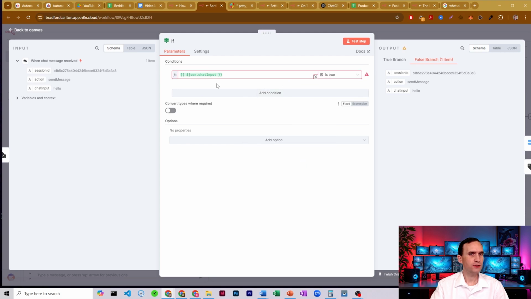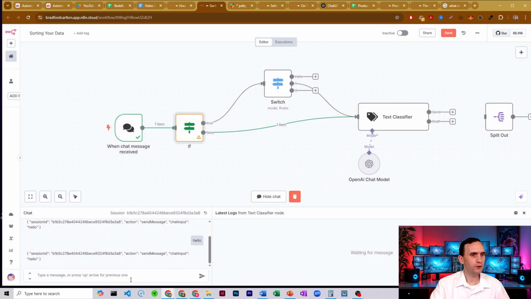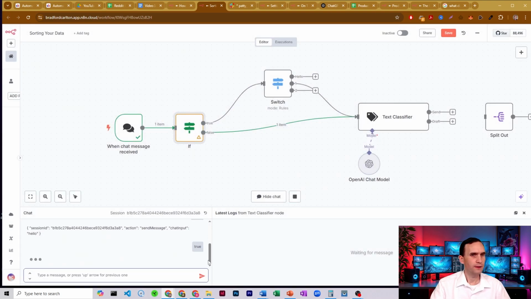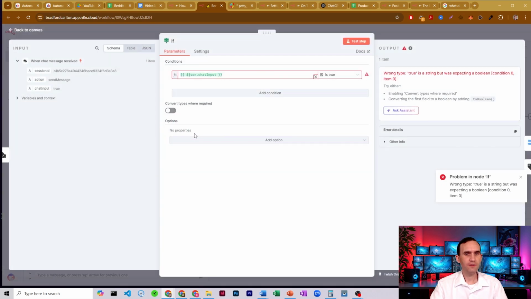So let's just check that. And see here we have hello is true. Well, is true, hello, and is true is not... it doesn't make sense to it. A string does not make sense. Even if I wrote true here, just true. All right, it gave me an error, problem in node. True is a string but was expecting a Boolean. That's because this input here is a string, and that just means text for all intents and purposes. It's the text that we're putting in.